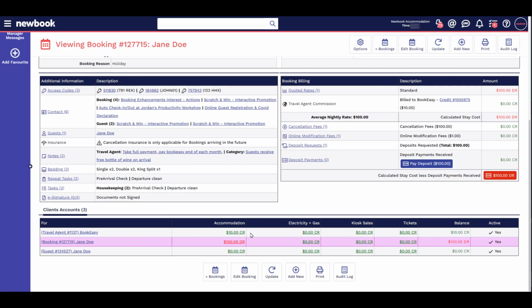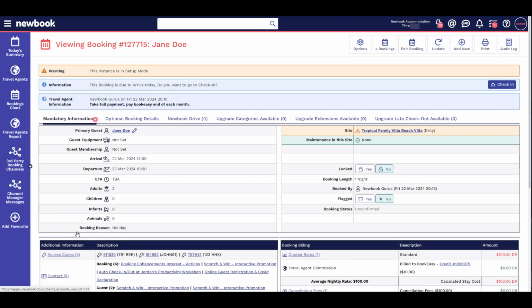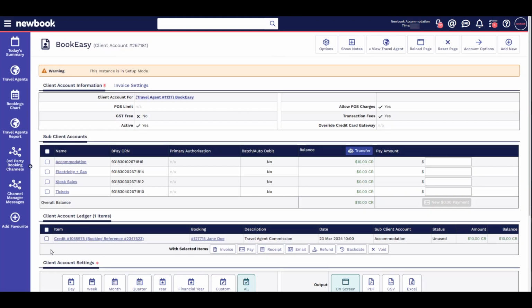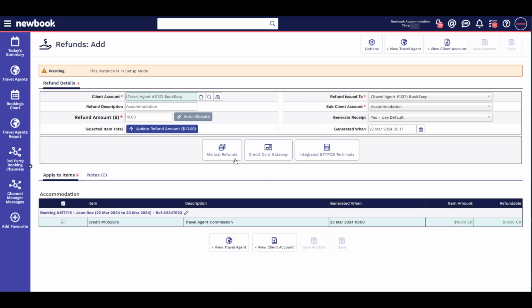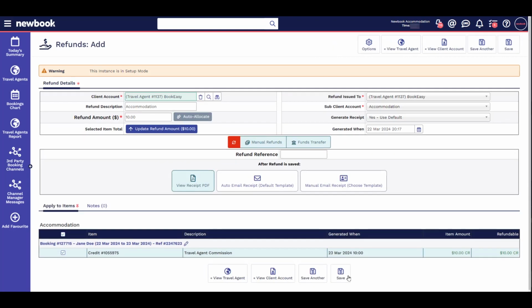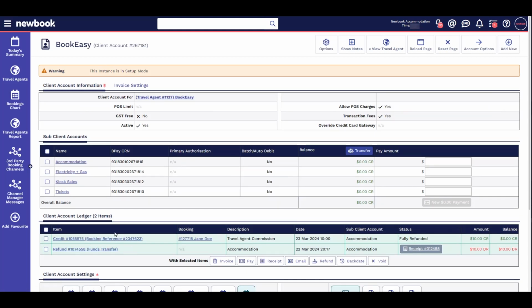If BookEasy give us an invoice for all bookings at the end of the month, we can go to our travel agent client account to view all travel agent commission credits and which bookings they're for. To balance the account to show that these have been paid, tick the credits and then with the selected items, process a refund to show that they have been paid out. Ensure that you have paid them out first, as this will just reflect that they have been paid externally.